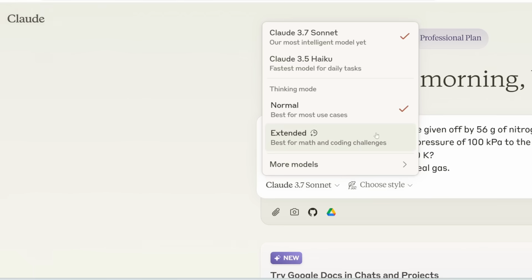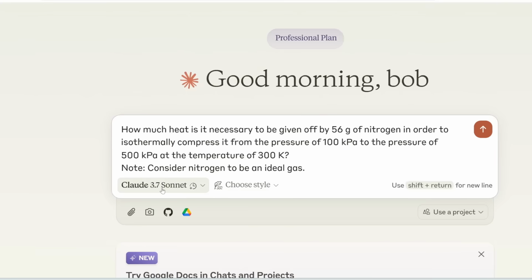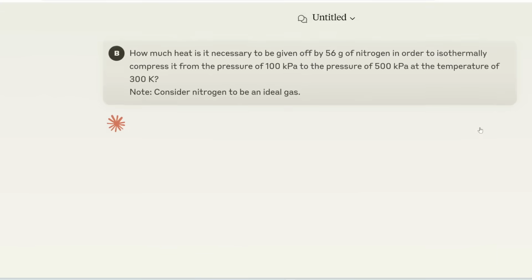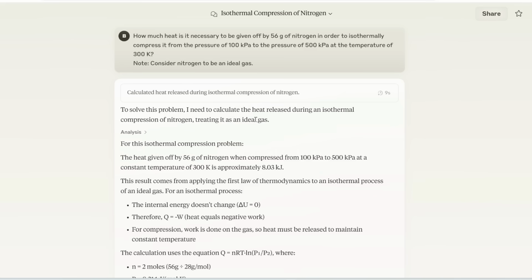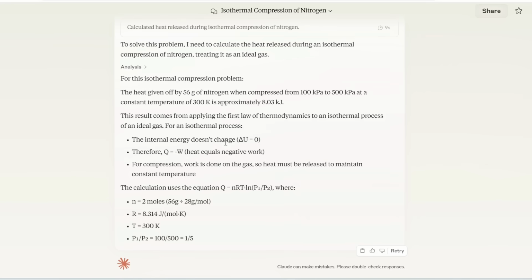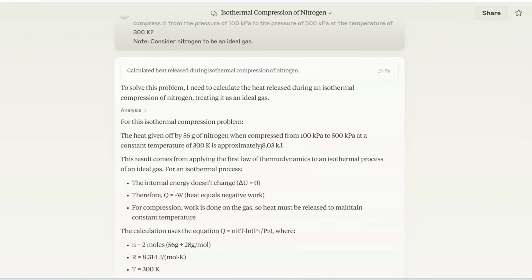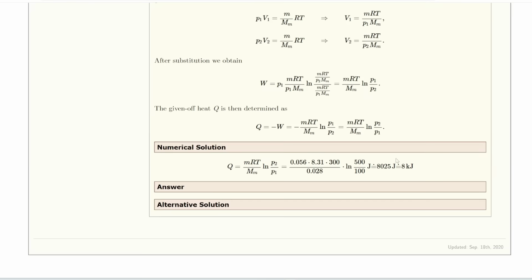And then over here, again, I will select extended, and this is the better option for reasoning and problem solving. So let's press generate and see if it can figure this out. Alright, it has finished thinking through everything, and the answer is indeed 8 kilojoules, as you can see here.